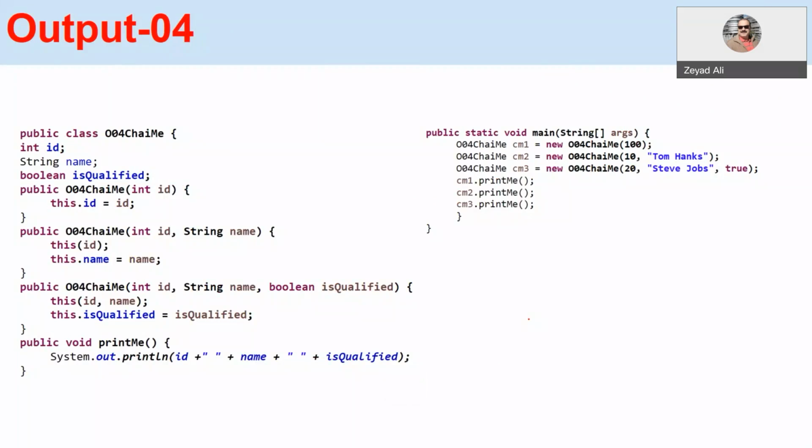The main method is at the right side. You create 3 objects, but using three different constructors. And constructors are calling themselves. There is what we call here constructor overloading and constructor chaining. You need to study one object at a time. And each one has a print me method. The print me method prints the ID, name, and is qualified.